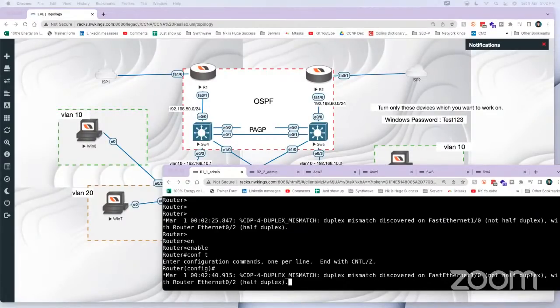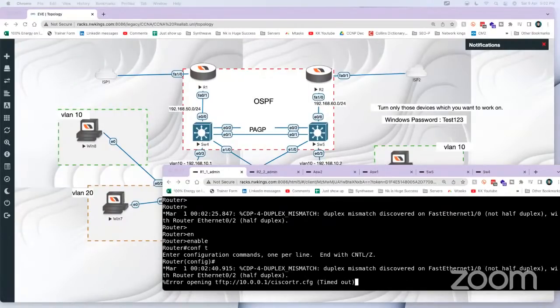Sir, will that message be disabled if we disable CDP? What? Router, what are you saying? I don't understand. I'll tell you how to do it.